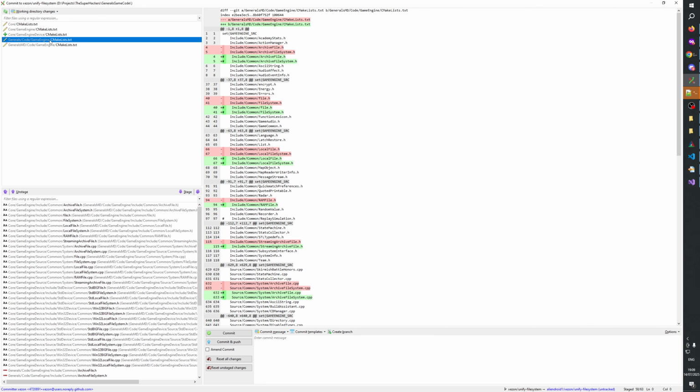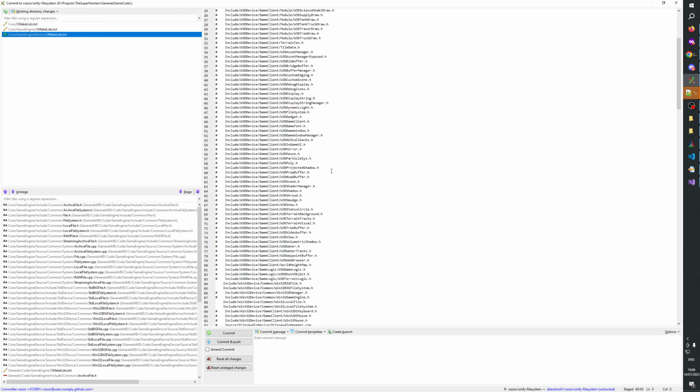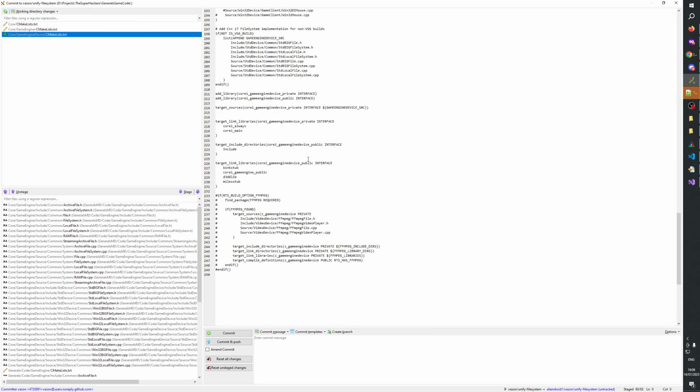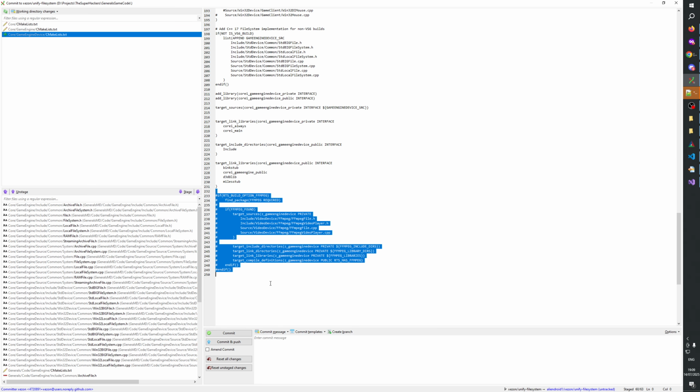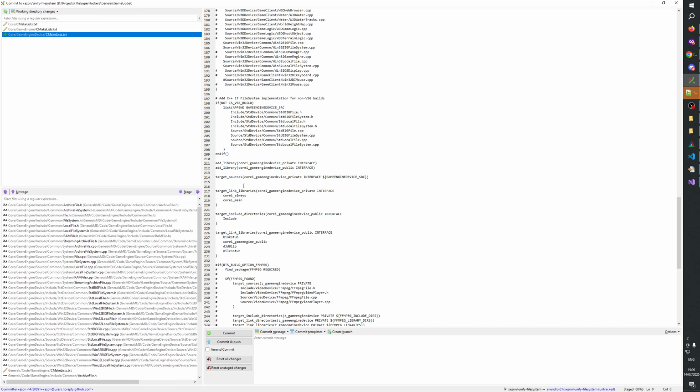Here we have 16 files. Yeah, this should be good. Here we add the core game engine device. We don't have this yet, but that's fine. Everything is the same. Yeah.